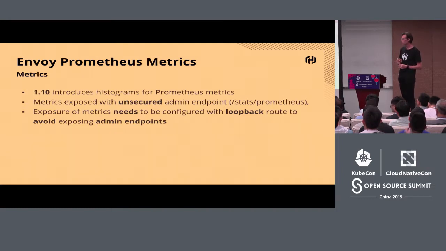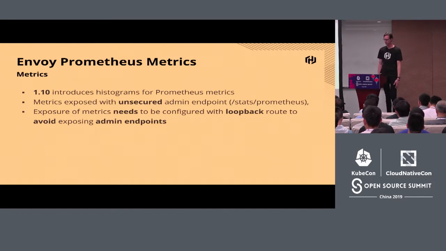There are a couple of ways around that. You can set an internal Envoy route just to loop back and expose only that specific Prometheus metrics endpoint, but I believe that's either going to be modified, or the admin endpoint in Envoy is going to be an authenticated endpoint at some point.